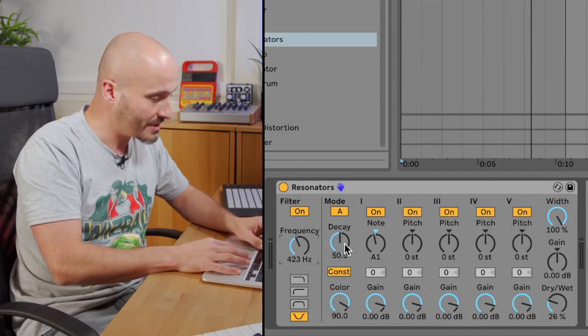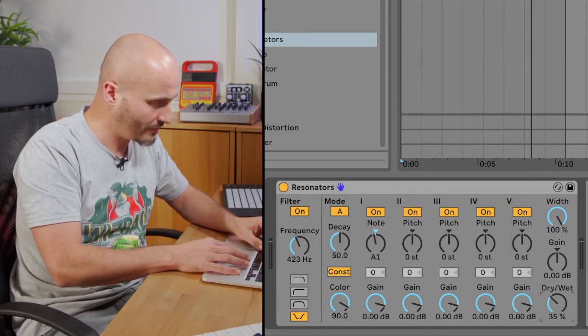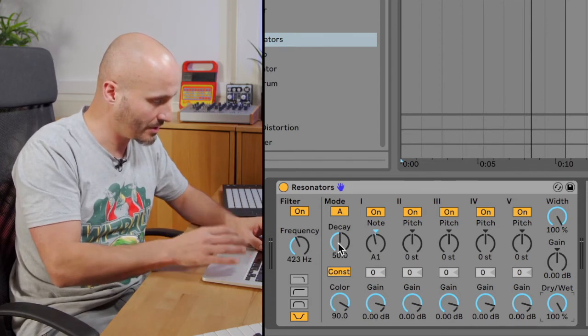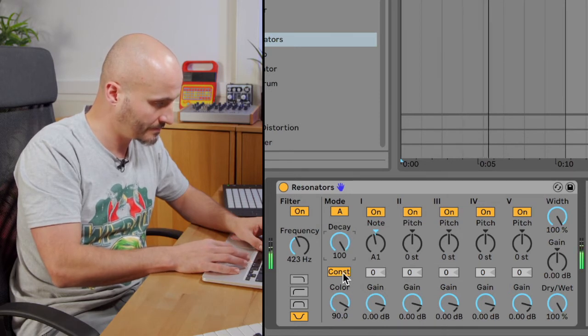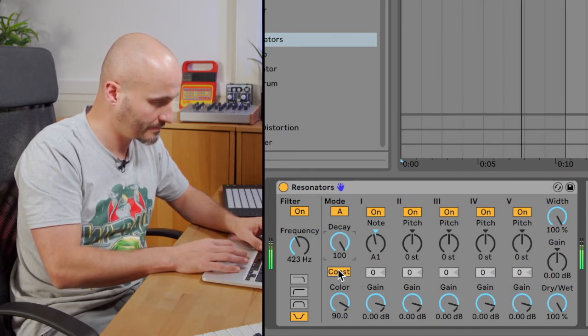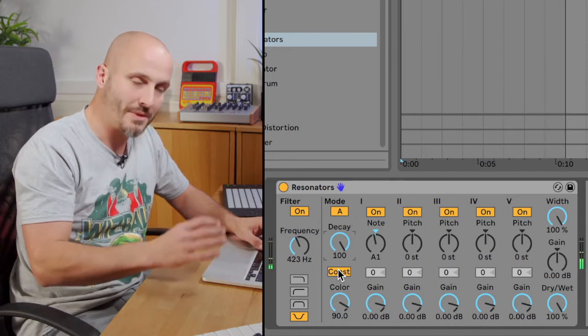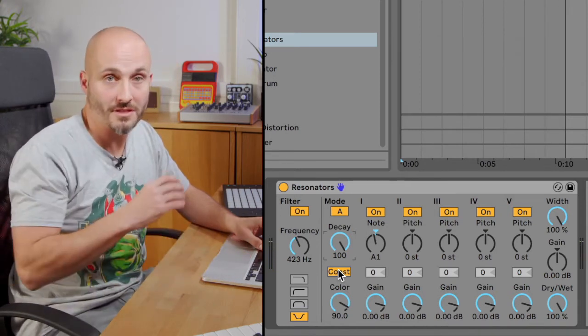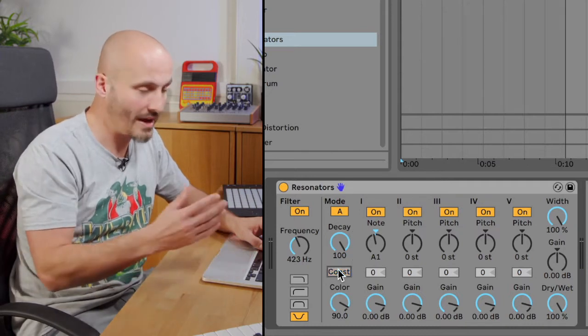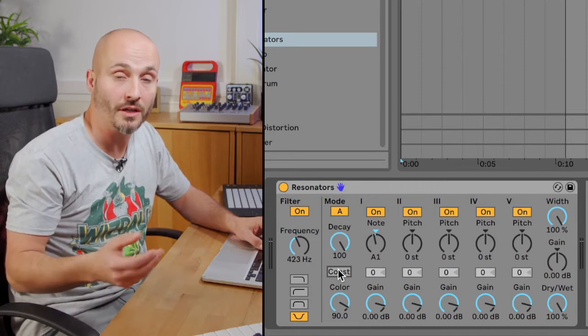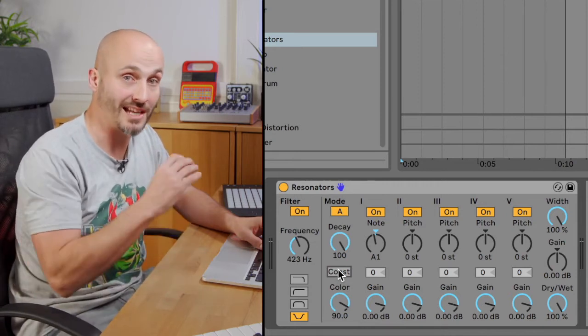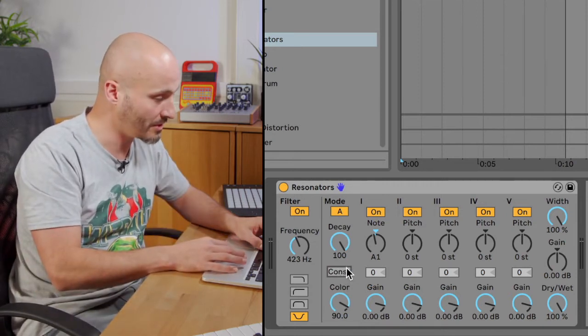The next thing, we have a decay control. So again, if we go to fully wet and we increase that, you'll hear what it does. At the moment it's in a constant mode, so all the resonances are the same duration. We can have a different contour to the sound where lower resonances last longer and higher resonances don't last as long, just by disabling the constant mode.